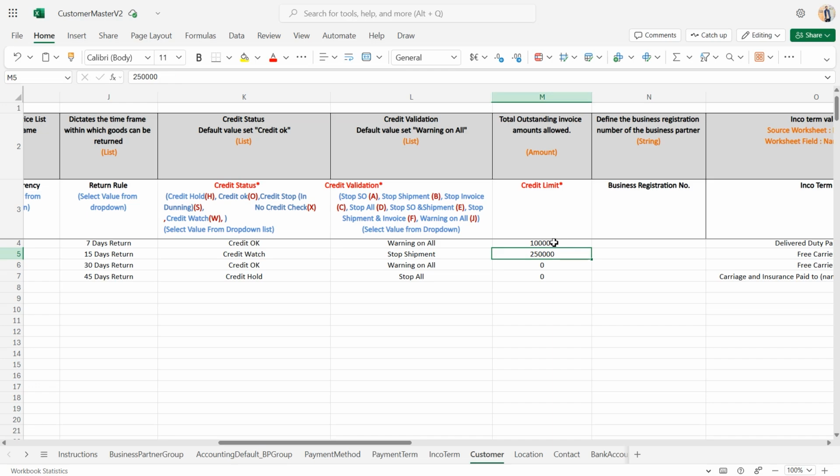Next is Business Registration Number, BRN. This field captures the official registration number of the customer as issued by the government or regulatory authority. It acts as a legal identifier for verifying the customer's legitimacy and compliance. Avoid duplicates or incorrect values.